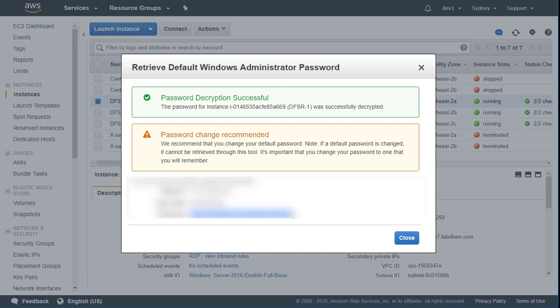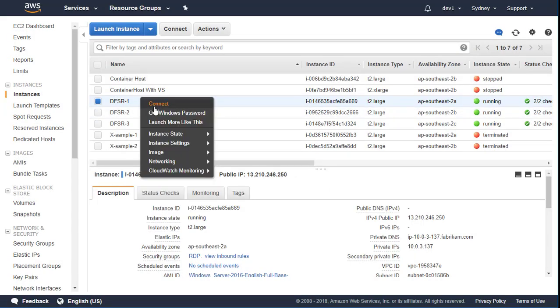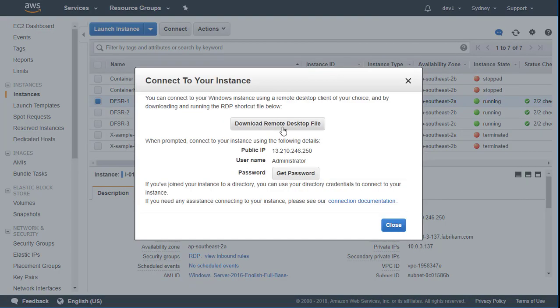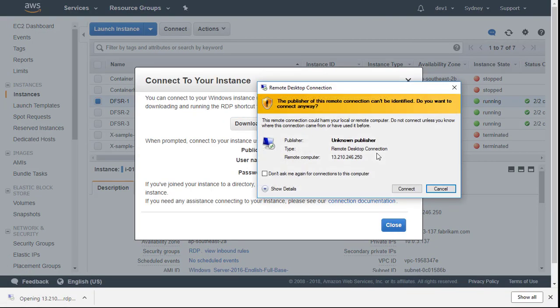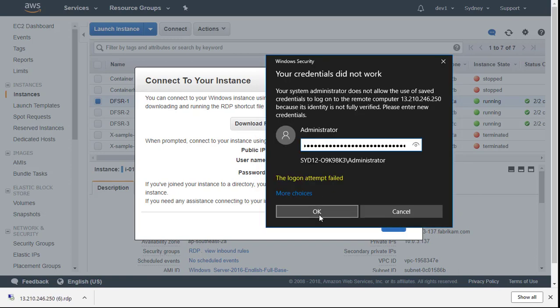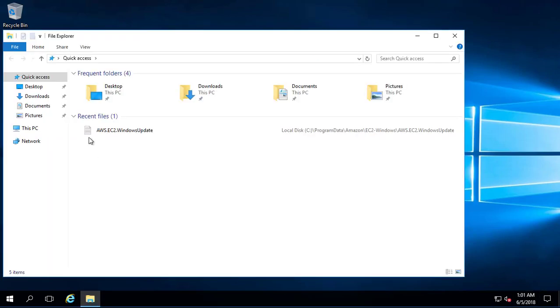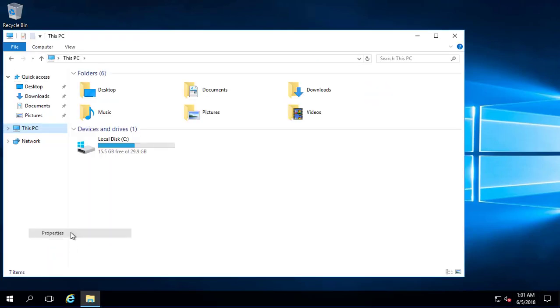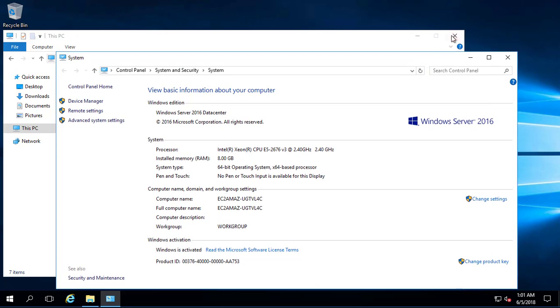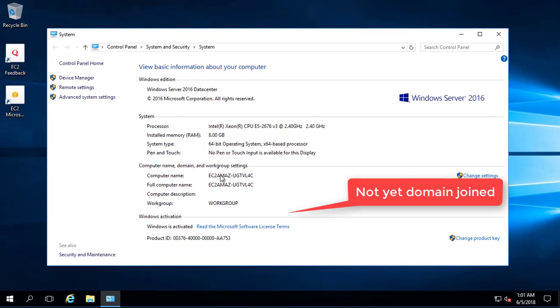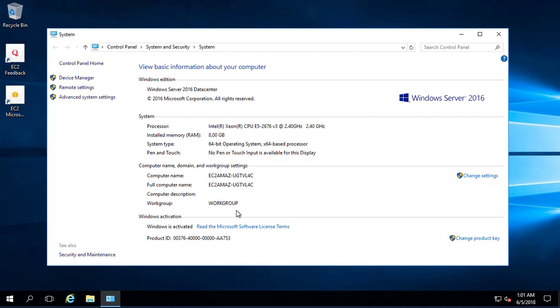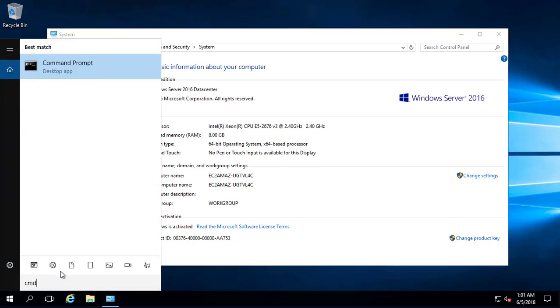I cannot as of now remote login into this using Active Directory credentials because of a mistake I made. So let's see what was the problem. Right now I'm logging into these machines using Amazon provided credentials instead of Active Directory provided credentials because the domain join failed. So if I go into this machine DFSR1, you can find that it is not domain joined, although I asked it to domain join. The reason why this failed to domain join was that it didn't have enough permission when I created the IAM role for that.